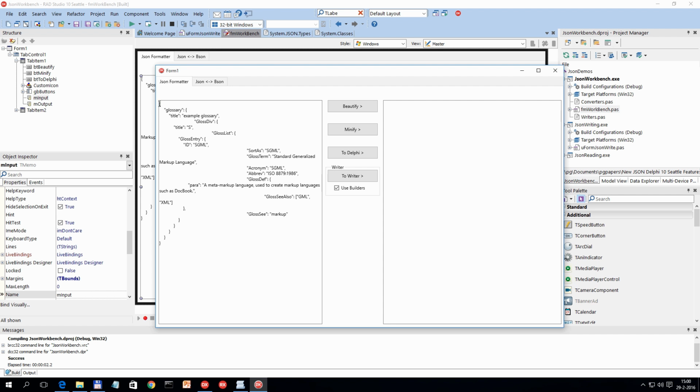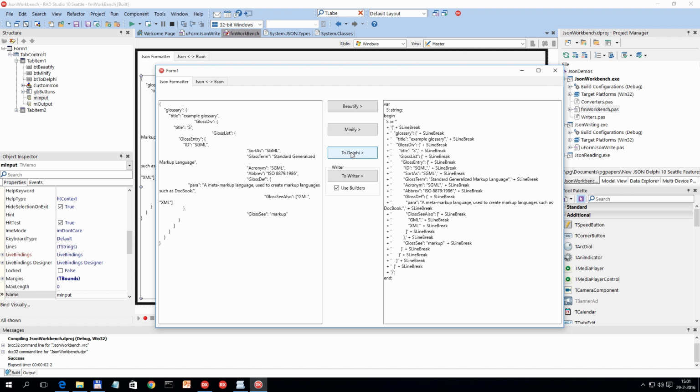So this is a sample of JSON that comes from the json.org website that demonstrates just what JSON looks like. We can first of all beautify it, so it's nicely indented. We can minify it so there are no spaces, and it occupies as little space as possible. We can also convert this to Delphi. So in code, if we would execute this assignment, this block of code in the S string variable, we would have the resulting code.